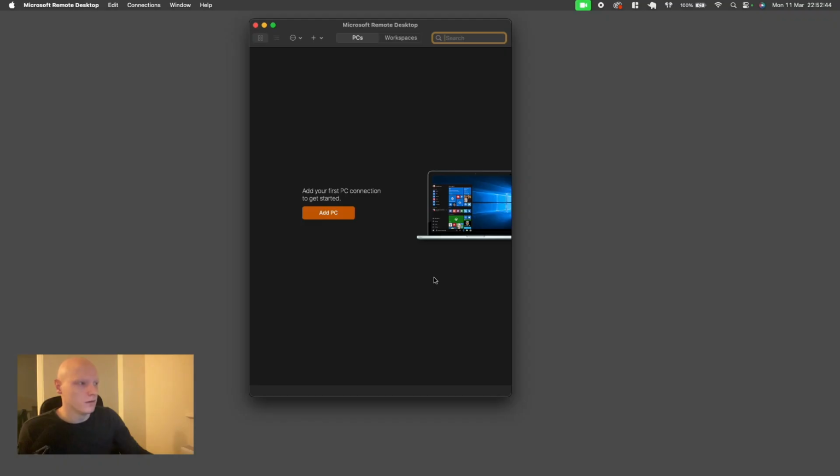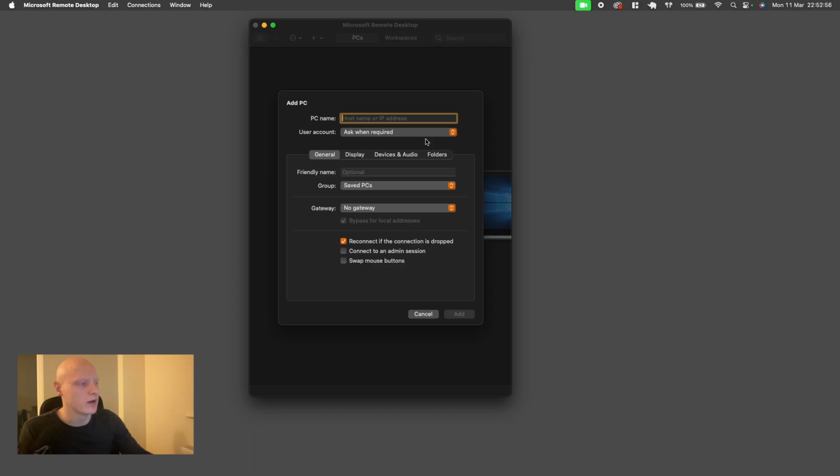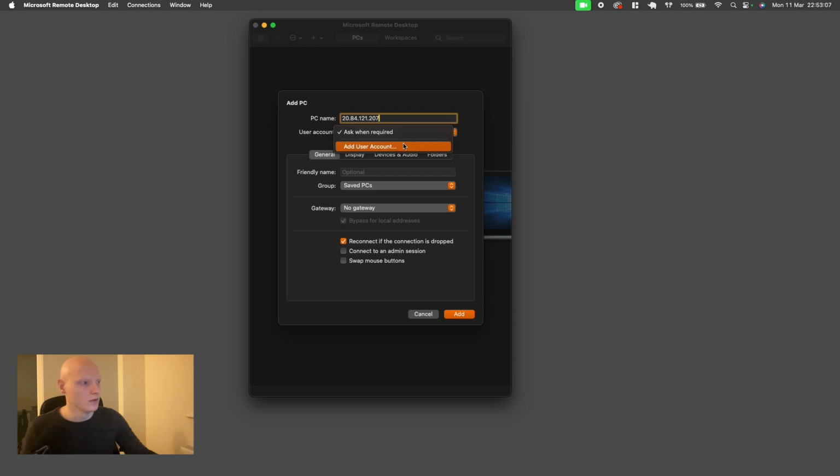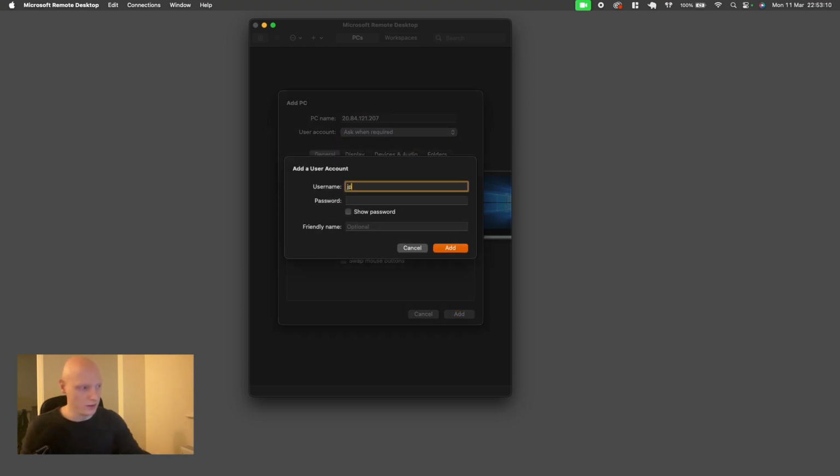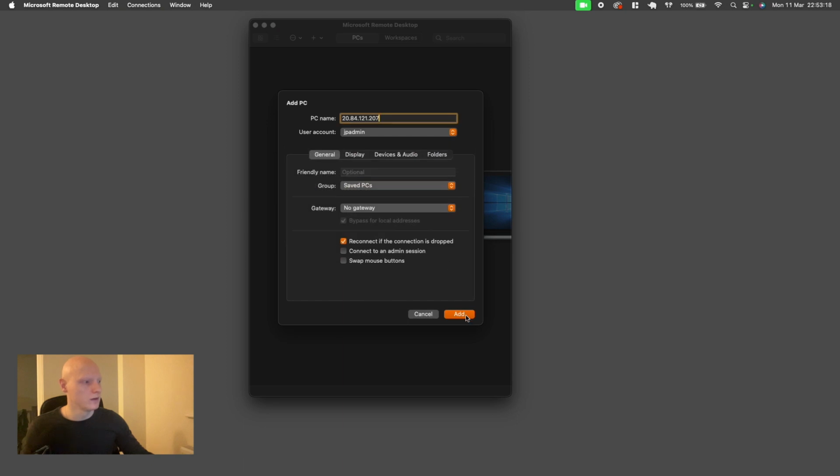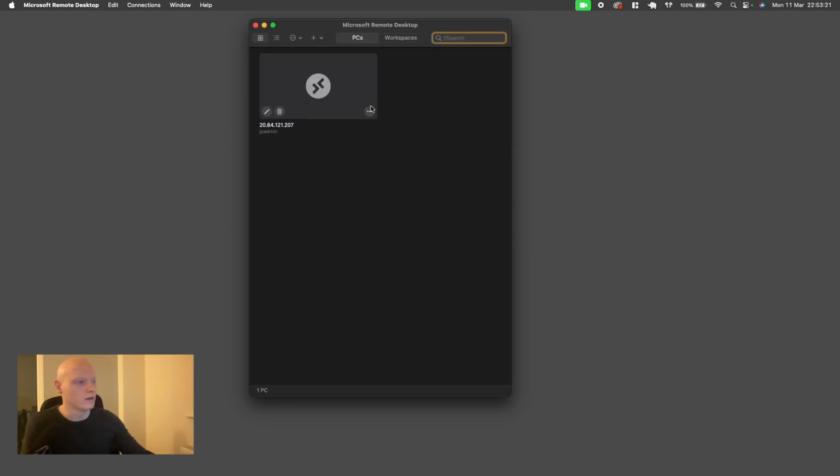For my Mac users, you can find the Microsoft Remote Desktop application for free in the App Store. I'm going to click Add PC, and for the hostname, I'm going to take the public IP that is assigned to our VM and paste it. For the user account, I'm going to add a user account, with the same username and password that we set up for our VM. Click Add, and there we are. Then you can click Connect.